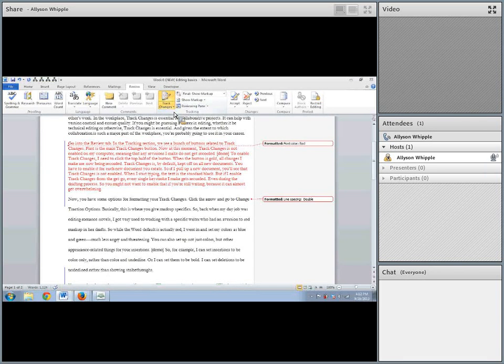But first, I want to show you this little show markup bar. This is just another way to turn on and off different viewing. So if I unchecked insertions and deletions, those wouldn't show up next time. I've already made a bunch, so it's going to show up this time. But it's one of those for next time or as you go.